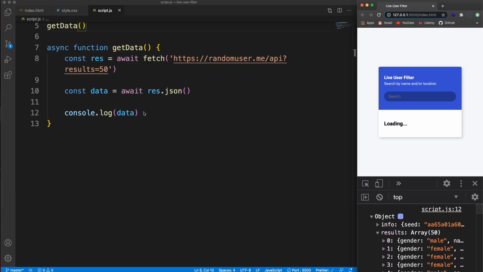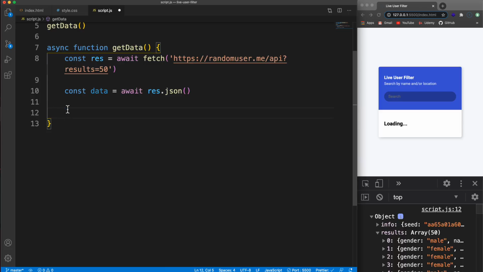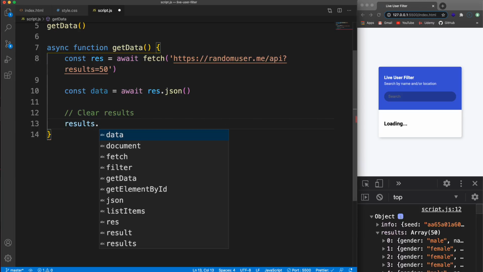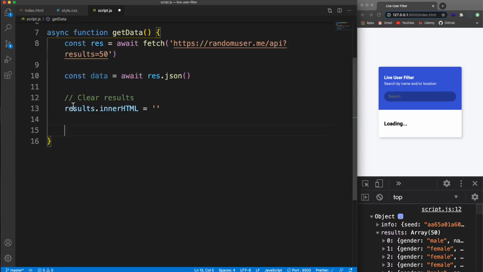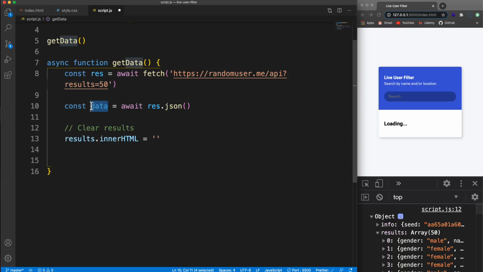Let's get rid of this console log here, and I want to clear the results before we do anything. So we'll say results dot inner HTML, set that to just an empty string, and then we're going to have to loop through the data here. Actually, you know what we can do, since we need to do data dot results, because remember this gets an object with info and results.